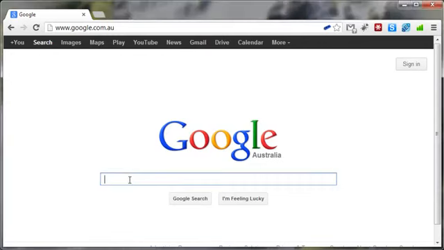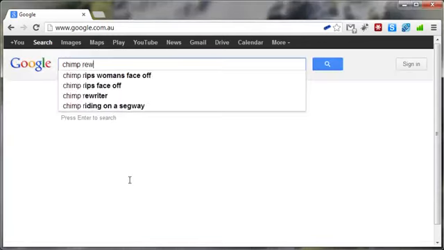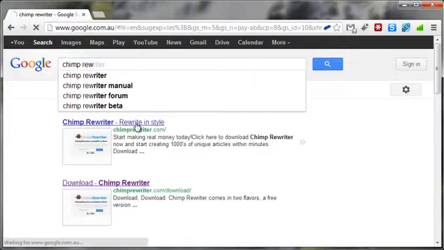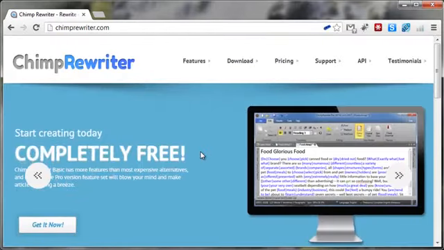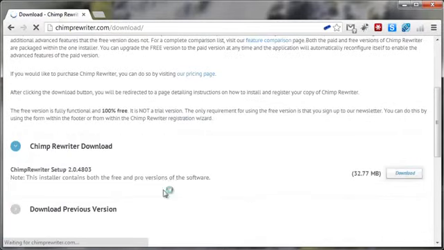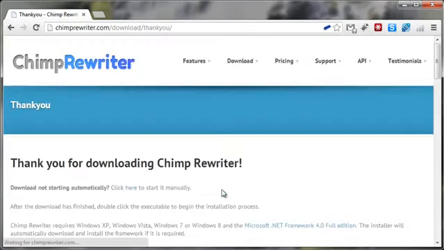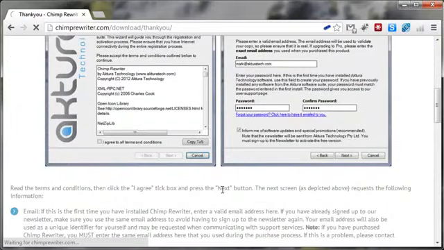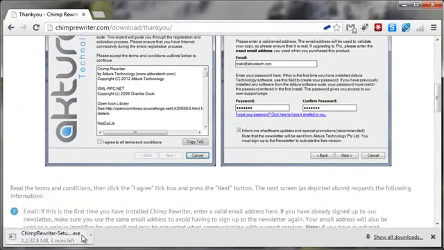So the first thing to do is to obtain the software. To do that, go to Google and type in Chimp Rewriter and click the top link. Once the page loads, to actually grab the software, go to download and then scroll down, and here we'll see the latest version at the top. Click the download button. This will then display a screen that shows some instructions on how to register. It will also begin the download process. While that's downloading, I'll show you some of the feature differences between Pro and Free.